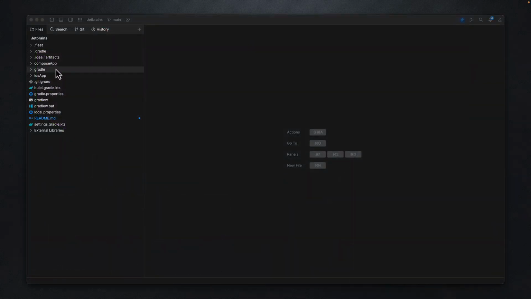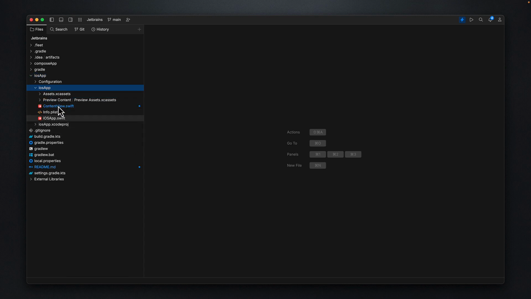The first thing we have is the Compose app. This is the core of a KMP project. We also have an iOS app folder. This is a pure Xcode project. You will recognize it if you look into it.